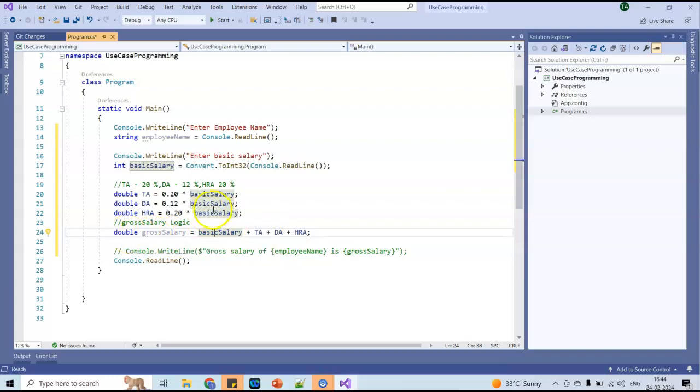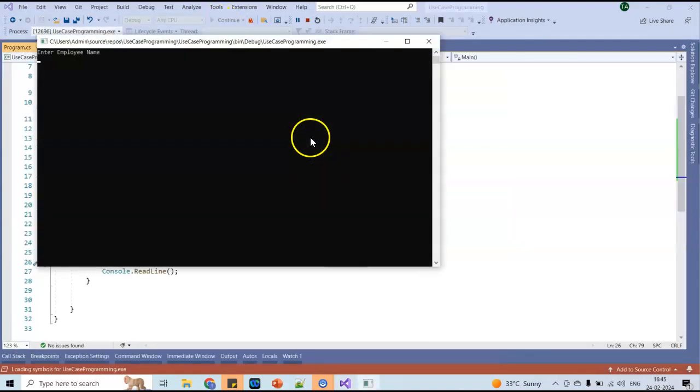Gross salary should also be a double because the value can come with a decimal part as well, so for the safer side we are using double. Now we have to print this detail. For printing, we are using Console.WriteLine, where we are printing the employee name and gross salary. Let's run this program. The employee name is Raj and the basic salary is 20,000. Now you can see it's calculated as 30,400.